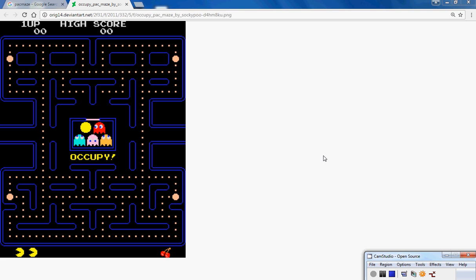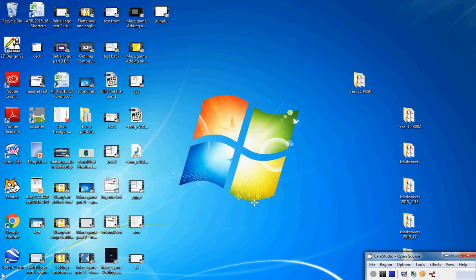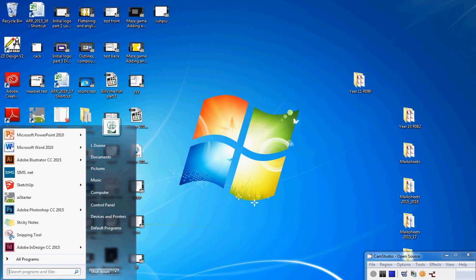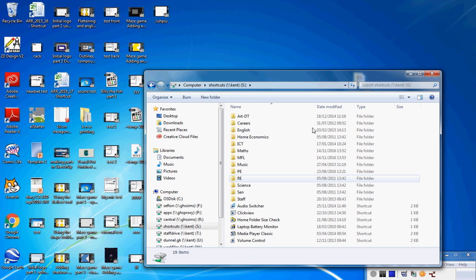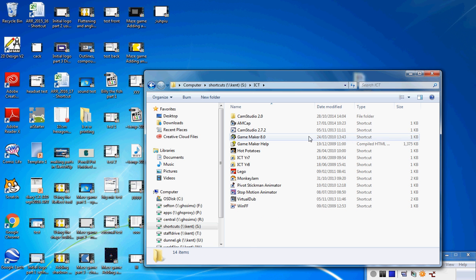You're going to use a piece of software called Game Maker to make your maze. So the first thing we need to do is open up Game Maker. So go to the Start button, Computer, and Shortcuts and ICT. In here you will find Game Maker 8.